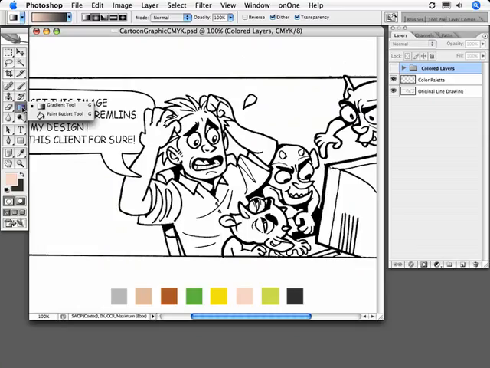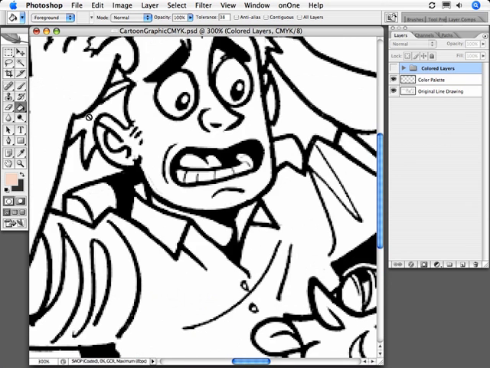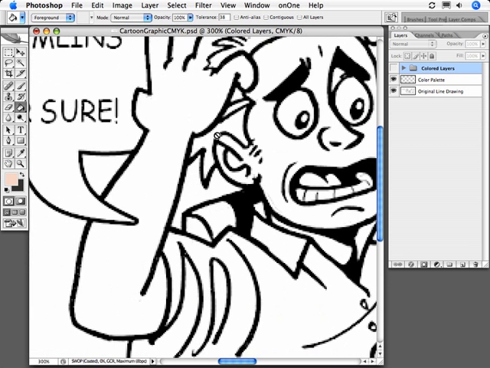By clicking and holding on the gradient tool, I can reveal the paint bucket tool. When was the last time you used the paint bucket tool? Probably never. In this project, it's going to work perfectly. Let's zoom in on this drawing really close so we can see this process.